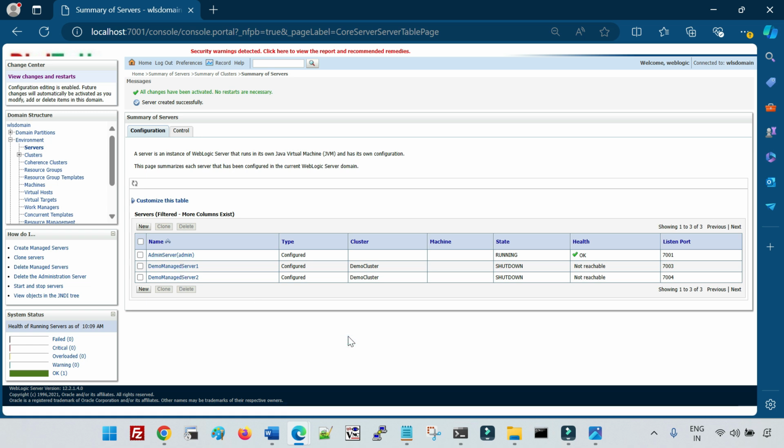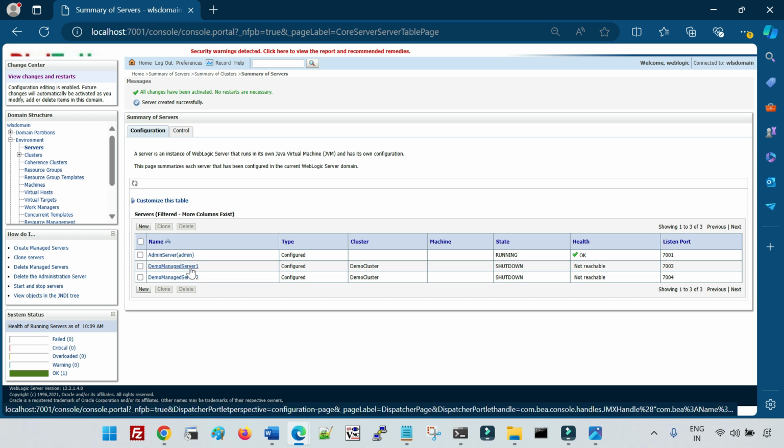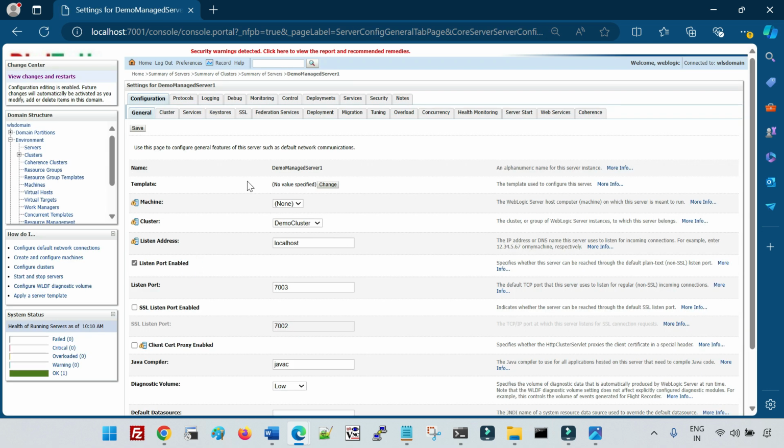So now let me show you one important configuration that we have done and that you have to follow in case of horizontal clustering. Managed server 1 is supposed to run on this particular machine where we have our admin server, right? That's why we have given the listen address as localhost. That means this will be the IP address or DNS of my primary machine where my admin server is supposed to run.